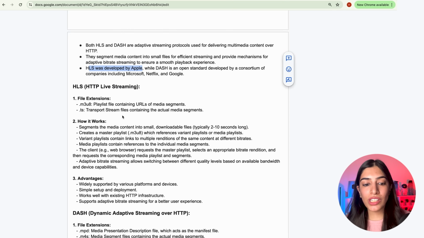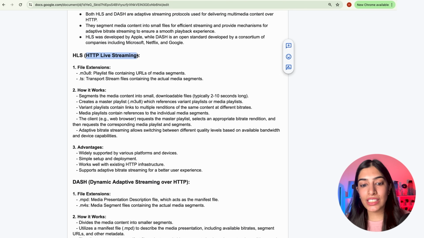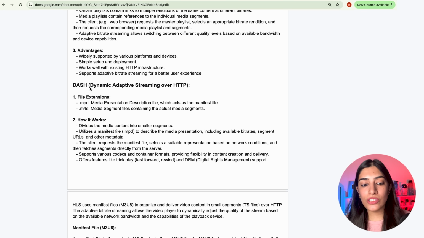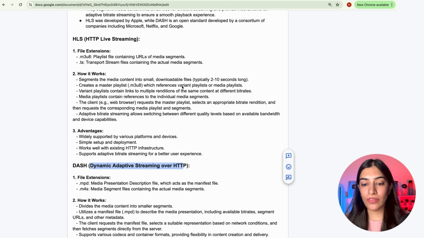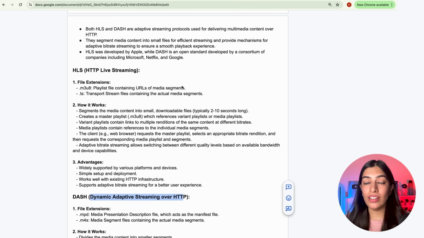So in this project, we'll be using HLS, which is HTTP Live Streaming. But you can also use Dash, which is Dynamic Adaptive Streaming over HTTP. The concept is essentially the same, just the file extensions and such are going to be different. One very important file that you need to know about when we're talking about adaptive bitrate streaming is the manifest file. Now, before explaining all of that, let me actually show you how things are working. Let's run it and see.